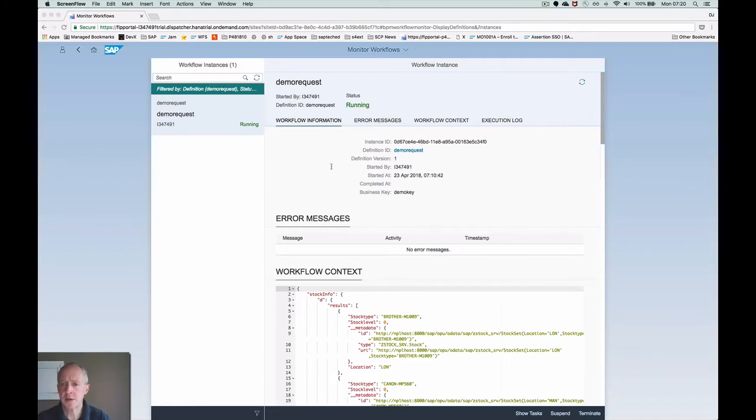So, as you can see on the screen, I've got the workflow monitor here. I've talked about that before in my Discovering SAP Cloud Platform Workflow blog post series. I've got one particular post on there called The Monitor. It's a great example of a nicely designed and implemented UI5 Fiori app.